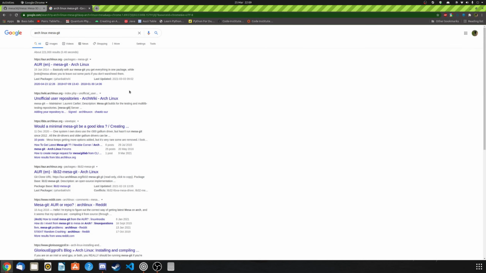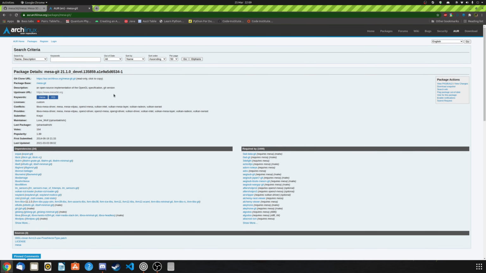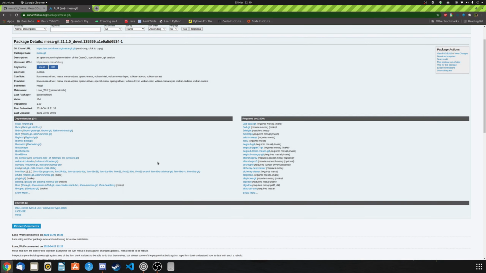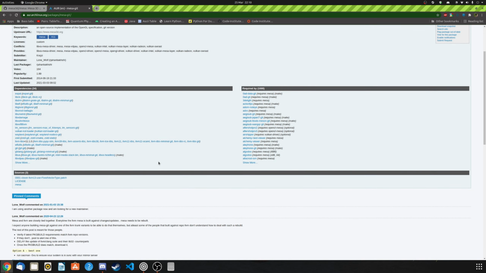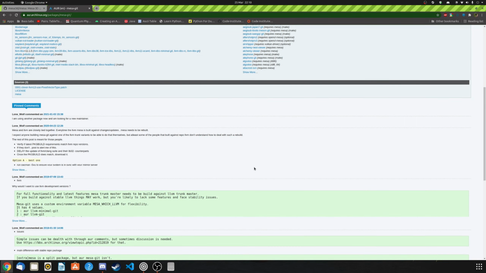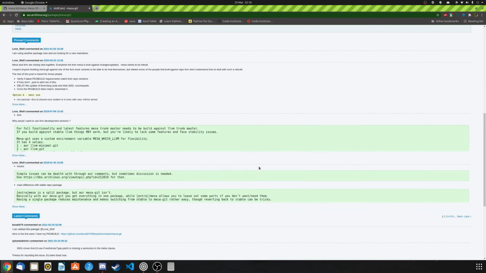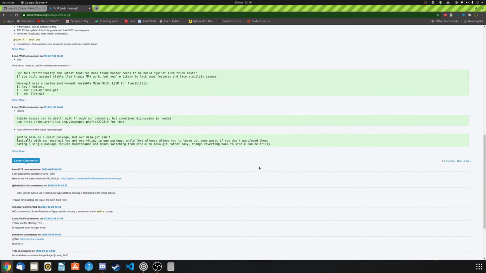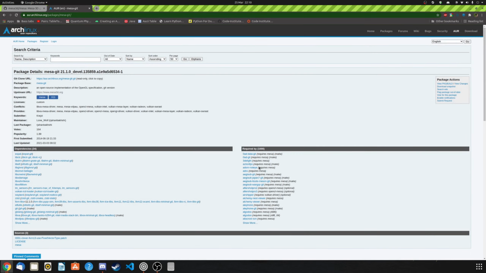There we go. Arch Linux Mesa Git. There you go. There is a page. Look at that. Nice. It'll be the same thing for other distros as well. You know, just search for it. And then it should just do that to install it.